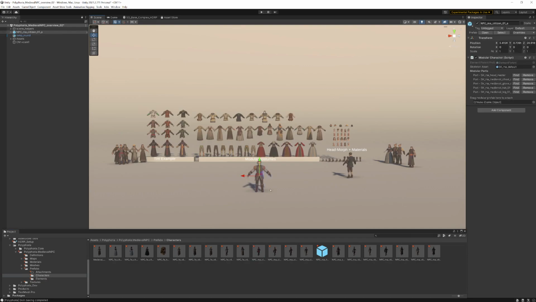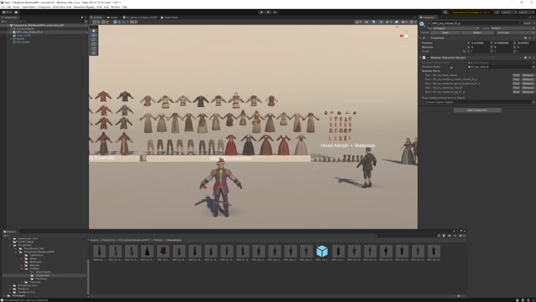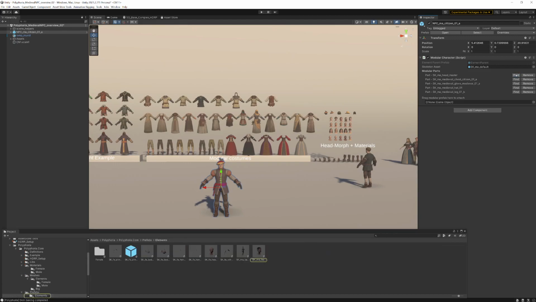Okay, let's take a closer look at how a modular character is composed. I'm gonna drag and drop a full character here. As you can see, there's a modular character script attached. In this script, there are different prefabs attached to it. There's a remove and a find button. When you hit the find button, it's gonna select the prefab which is connected here.